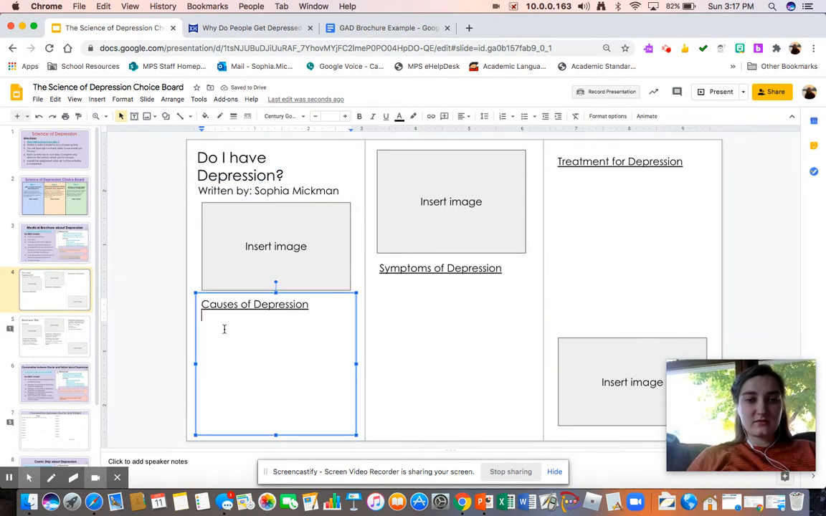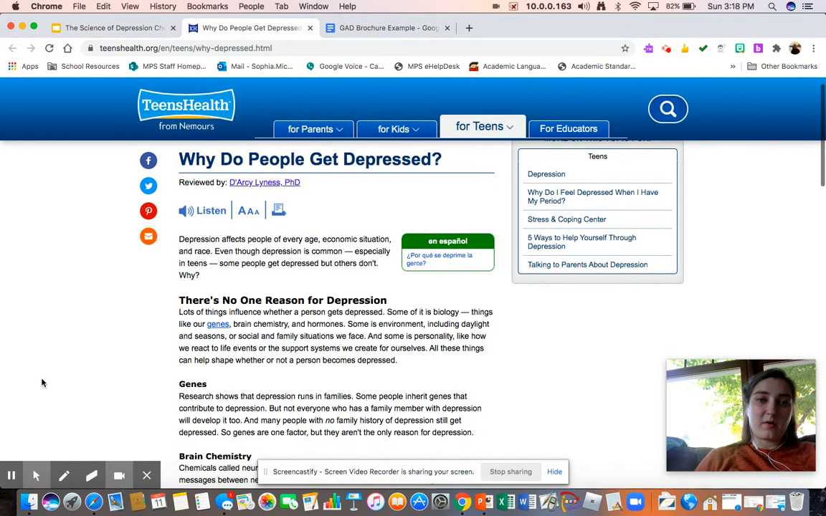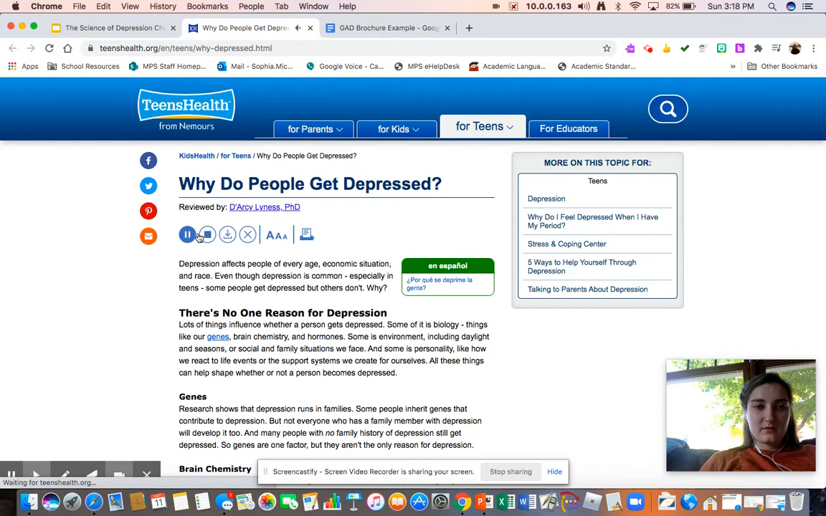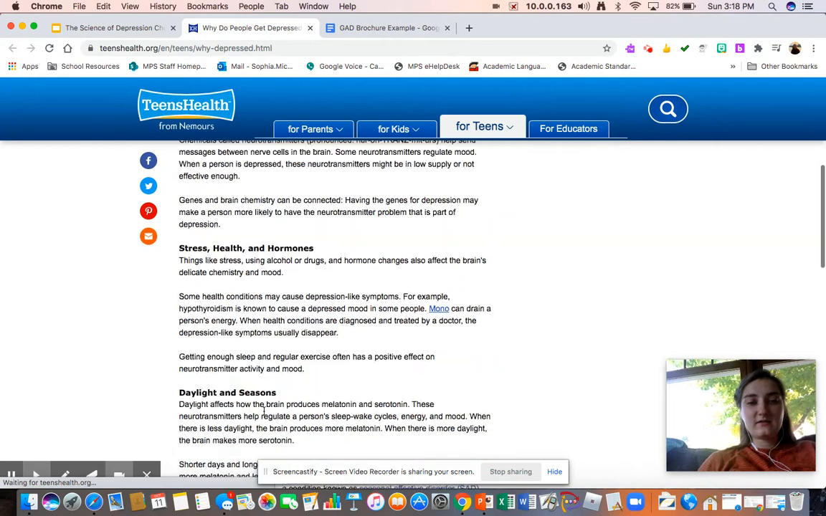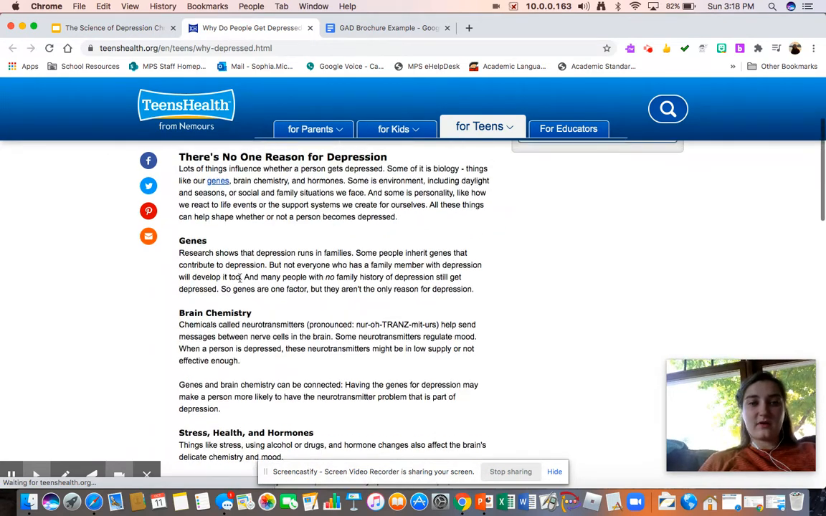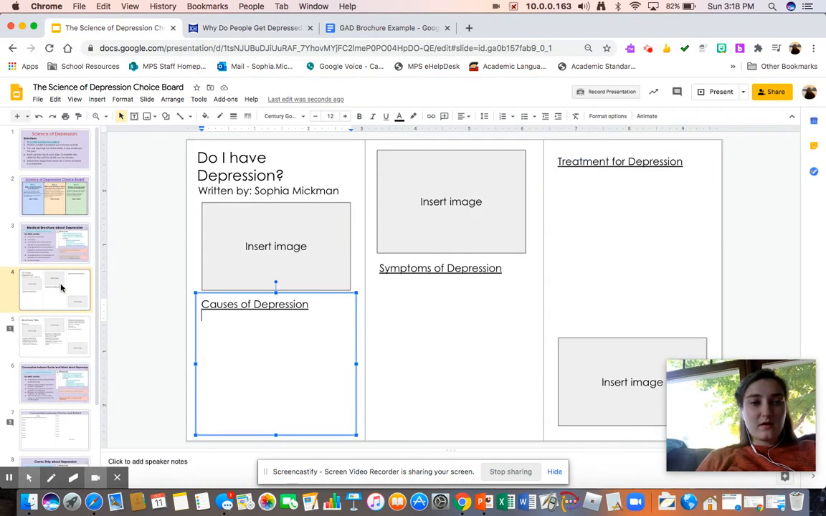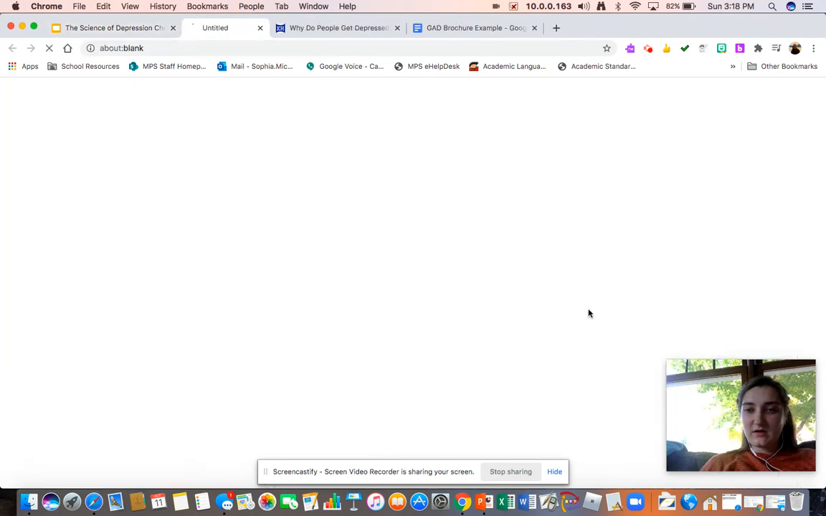So underneath causes of depression, you're going to put down 4 sentences about what causes depression based on your research. So this is an article about why do people get depressed. You can listen to it aloud if you'd like to. The following article is from Kids Health. And I want you to list at least 3 or 4 things that affect why people get depressed in full sentences.